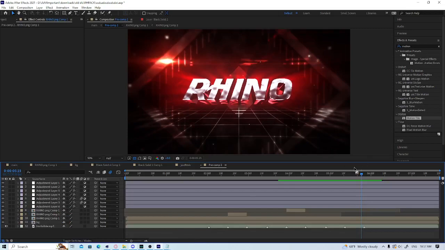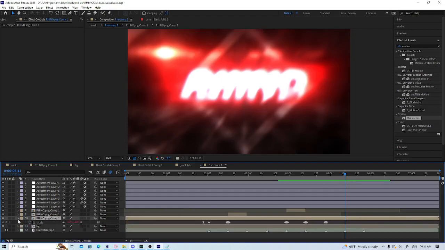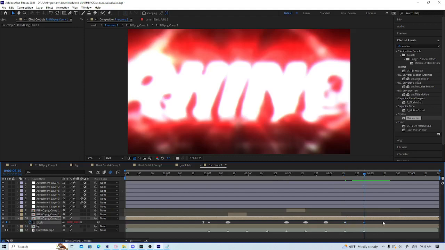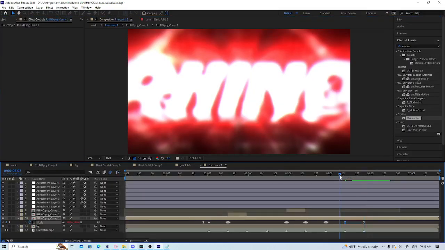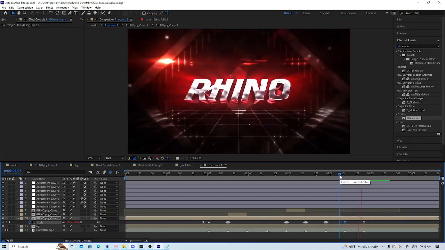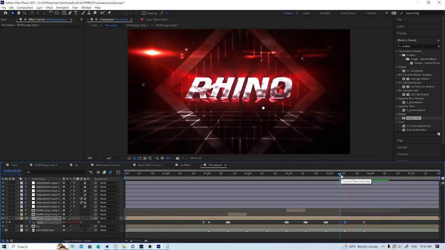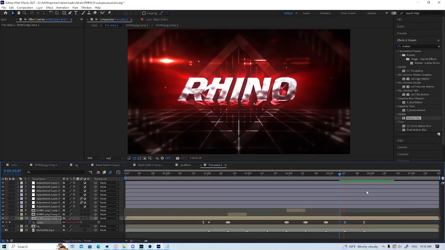I might make it zoom in and out here. So I'm gonna keyframe the text. Go over here, make it 200, and then easy both of these, because what we're gonna do is make it zoom in and then zoom out. That.